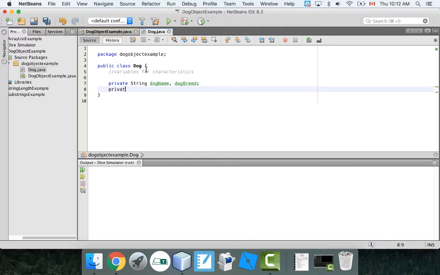I'm also going to create 2 private ints. So one's going to be for aggression. Oops, I think I spelled aggression wrong. Aggression. And one for hunger. So how hungry the dog is, we'll use an integer value to determine that.